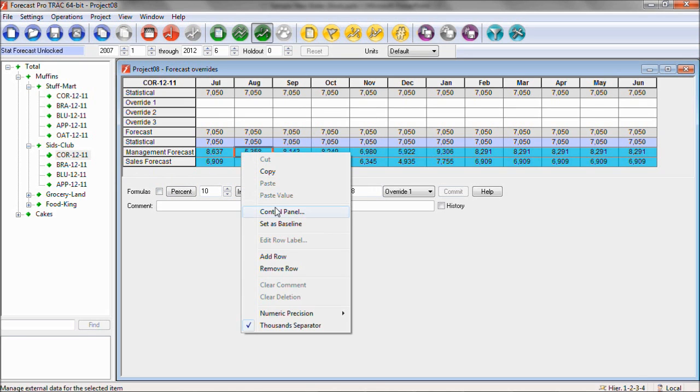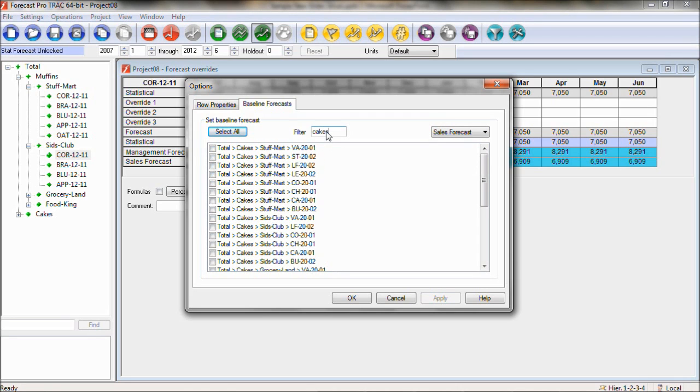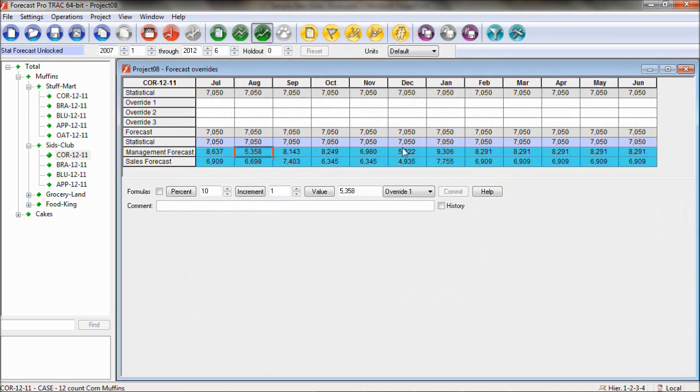Within the control panel itself, we also have the ability to filter down for these items. So for example, if I came in here and I chose my sales forecast, and I said I wanted to apply this to all of my cakes, I could type in cakes. It will show all of my cakes here in my report. I can select all, and I can go through and apply this, and now for all of my cakes items, we'll use my sales forecast as a baseline. So as you can see, there's a variety of different ways to apply these different baseline forecasts.